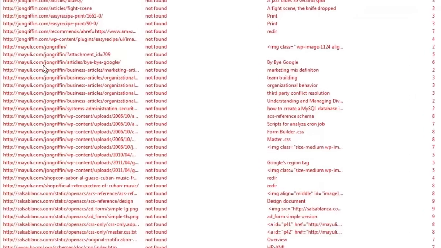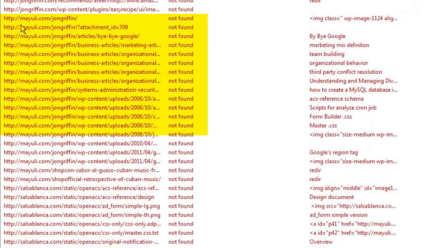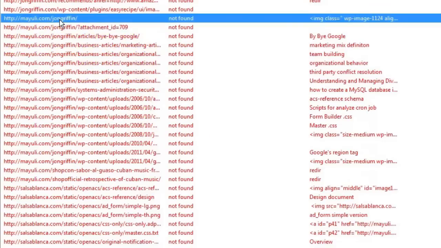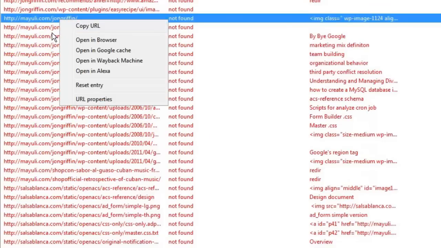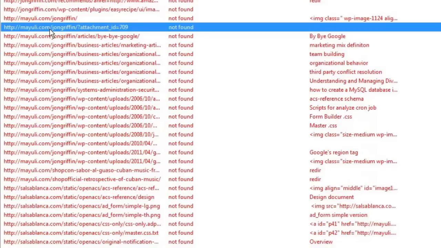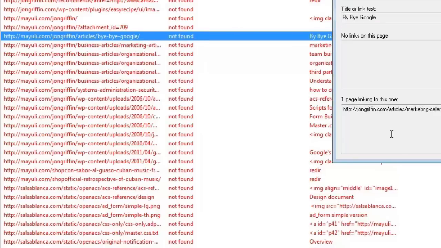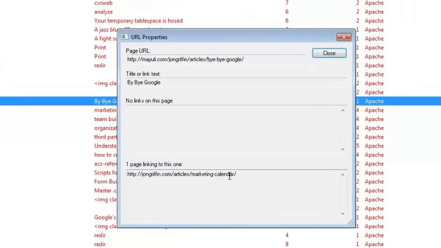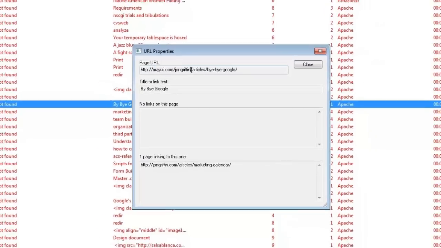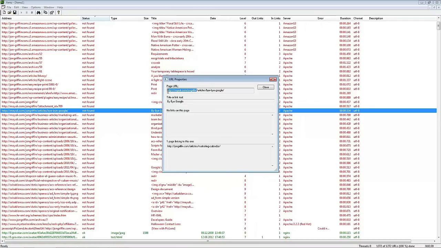But here's what's really interesting and what I was telling you about. See, we have myuli.com/johngriffin/attachment or John Griffin. That's an image, so we won't bother with that, but it's worth fixing. Let's go to this one here. This article is obviously linking back, so we'll hit the properties. So marketing calendar is linked to this Bye Bye Google article, and you can see myuli.com needs to be taken out and johngriffin.com put in. And that's the easy way to fix that.